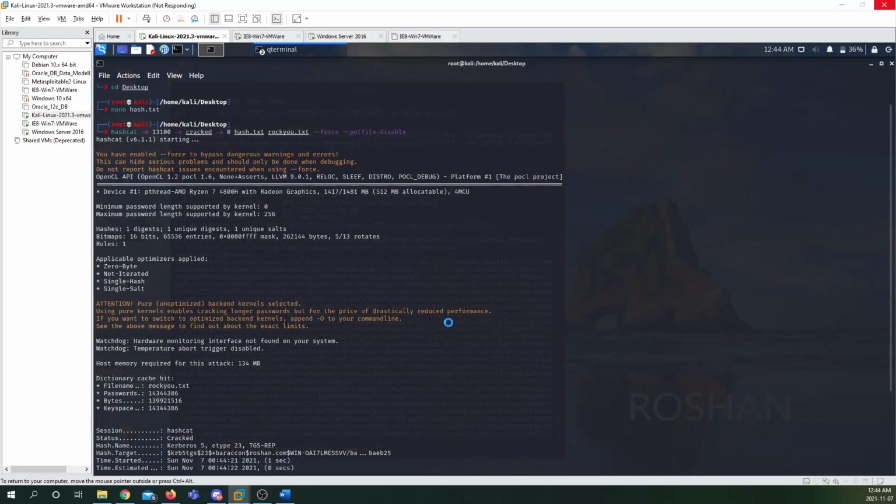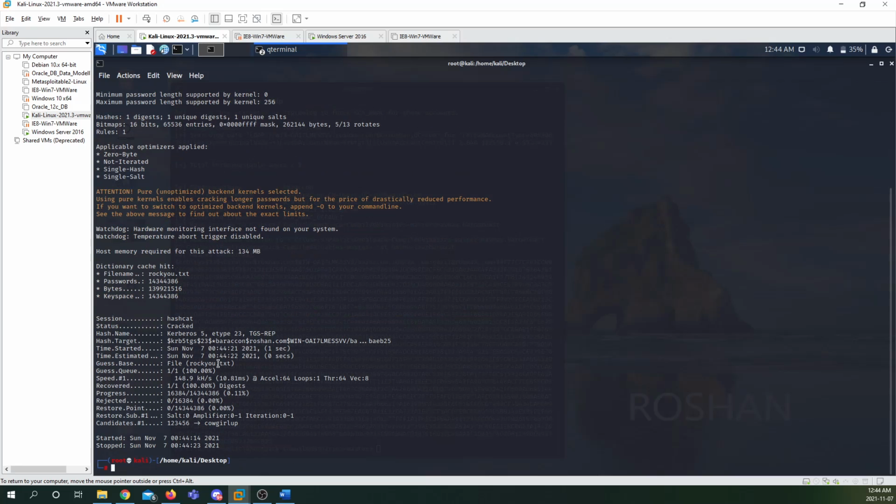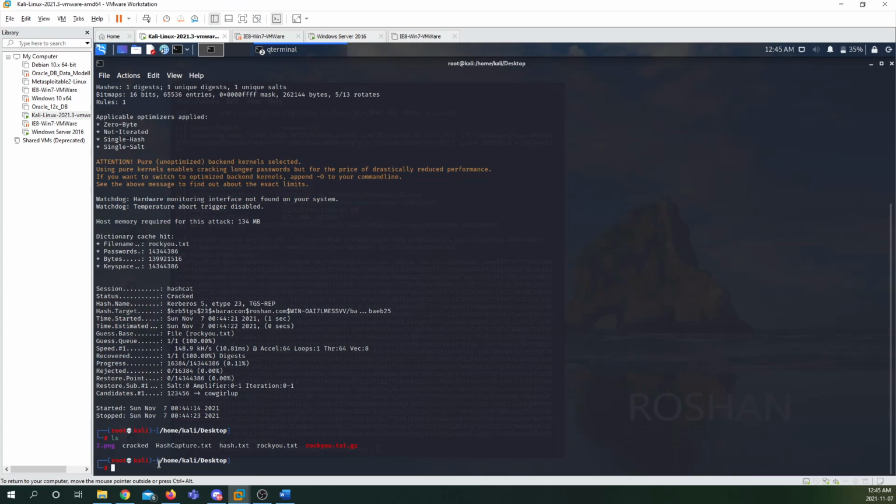Okay, my server is getting hanged. Okay, and hashcat and my password is being cracked. So I'm going to type ls. Then I'm going to type cd cracked to see my output file. Sorry, cat cracked.